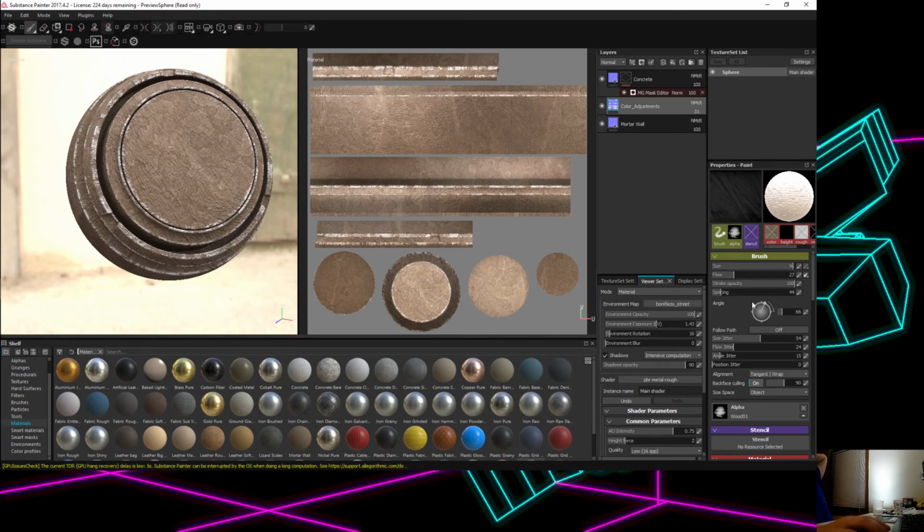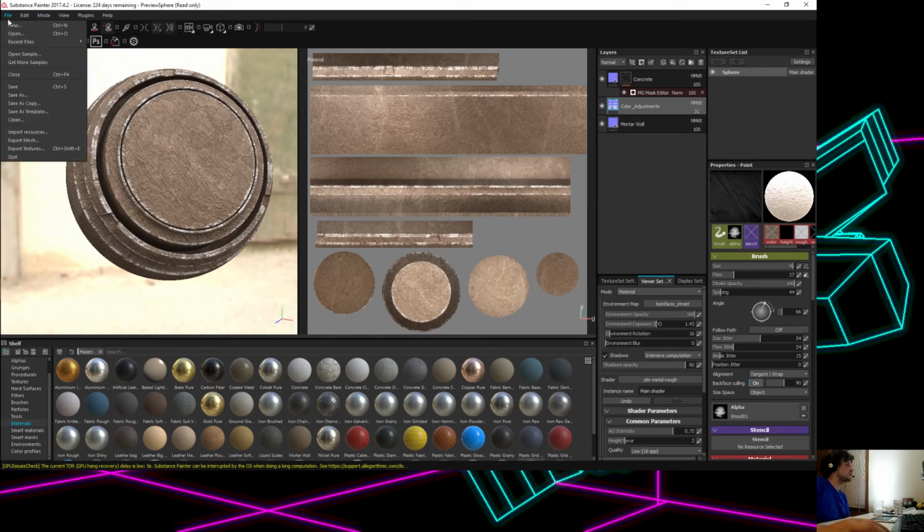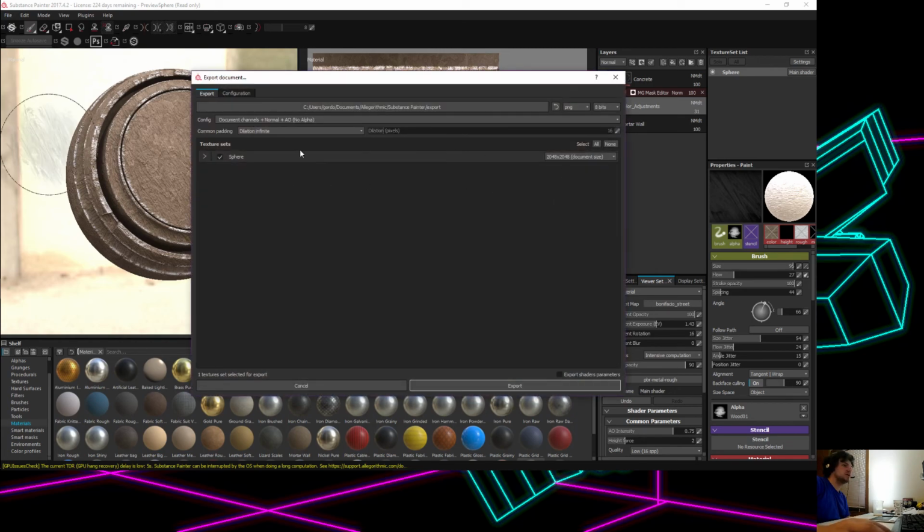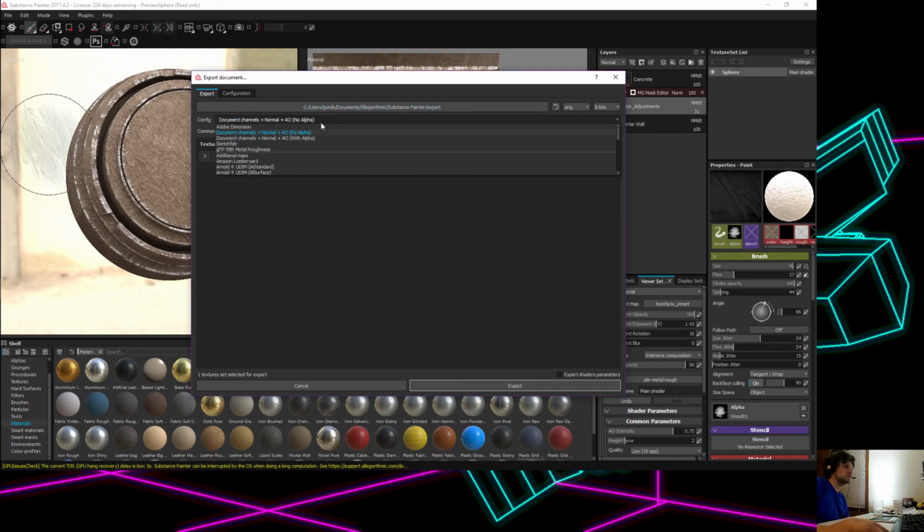Oh, my stream is telling me that I have an error. Okay, let's go back, and now let's export textures. And let's be smart about this and export 4K. That's hilarious. Document channels. Yeah, that should be everything that we need.